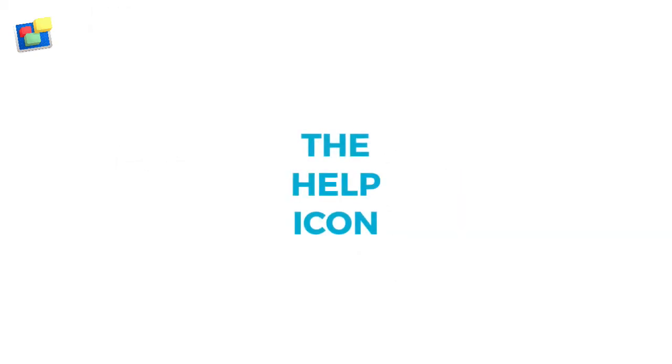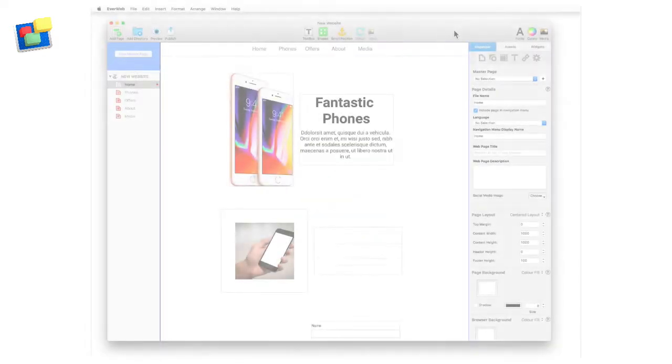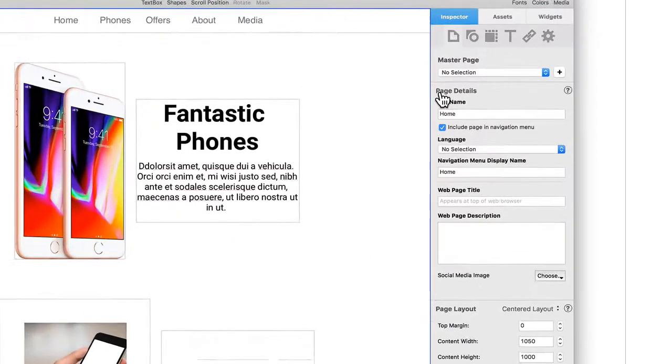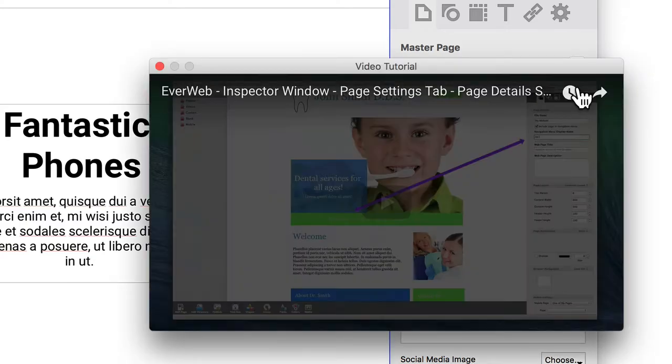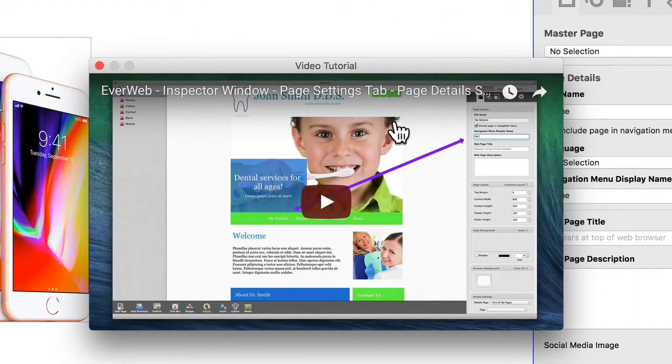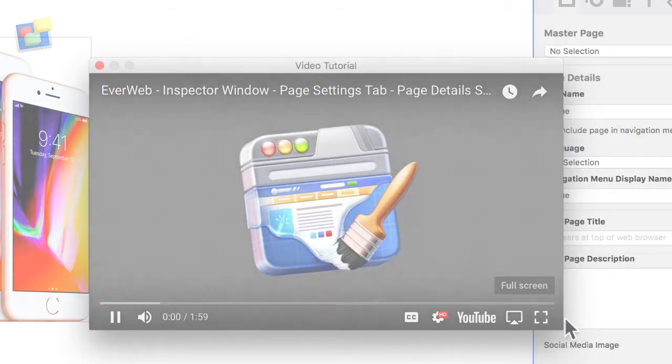One of the useful help features in EverWeb can be found directly next to many features within the product itself. The help icon is represented by a question mark within a circle. Clicking upon the icon will take you directly to a video tutorial relating to the feature in question.